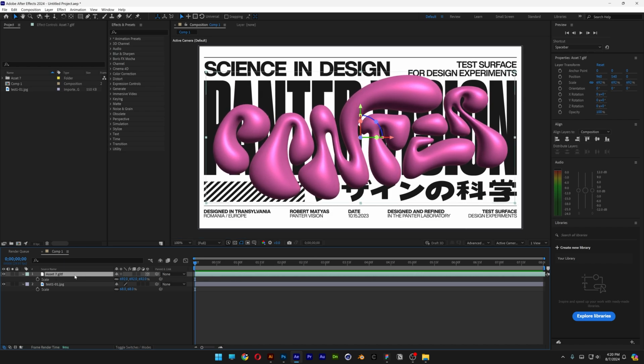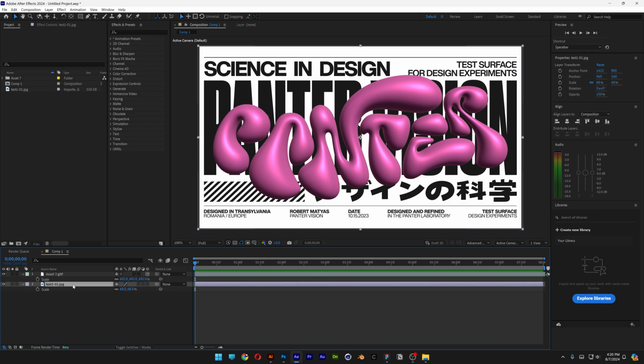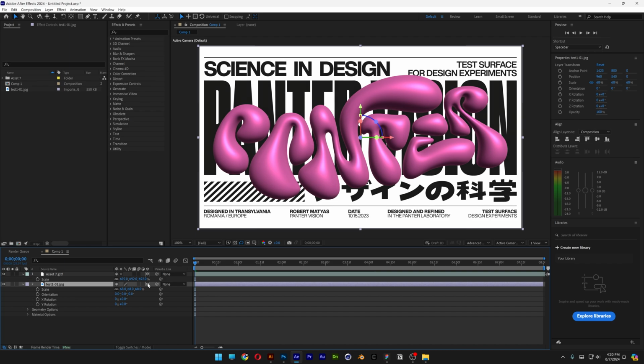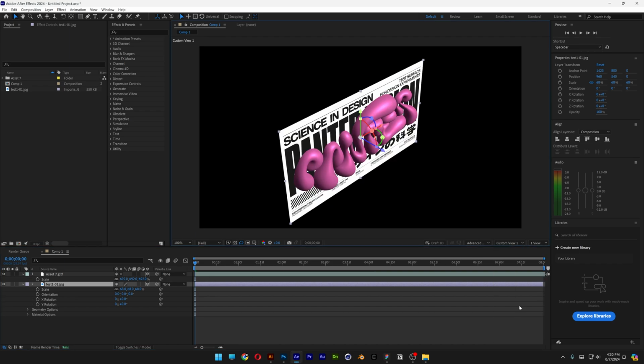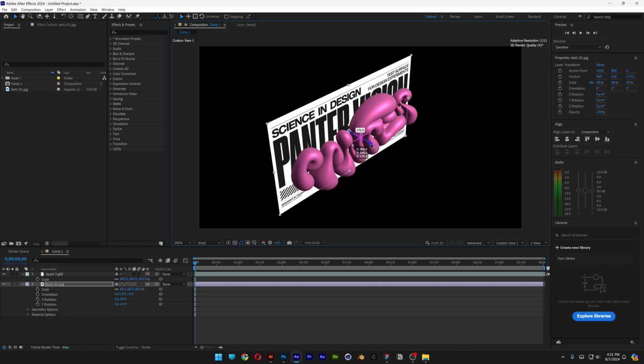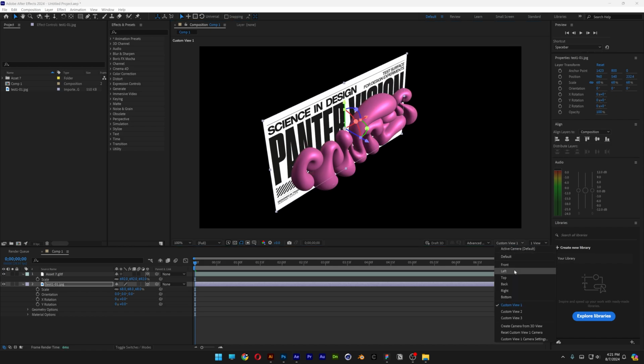Now, as you can see, the asset is already 3D, the cube is activated, but we're gonna need to do the same thing with the background image. So we're gonna activate the 3D, and we're gonna go to active camera. Here I'm gonna rotate to custom view 1. I'm gonna bring the background a little bit further back. You can change the custom view to top.